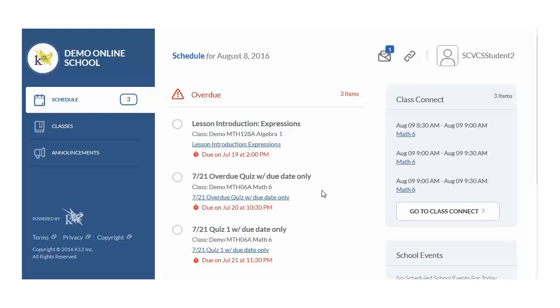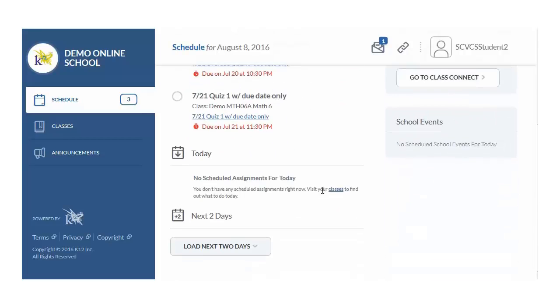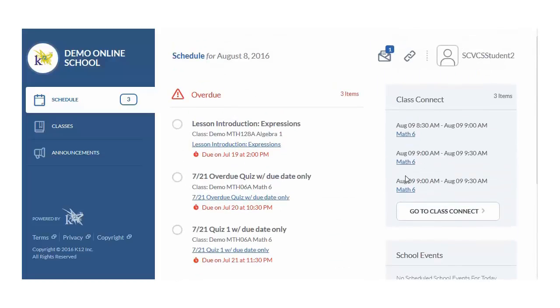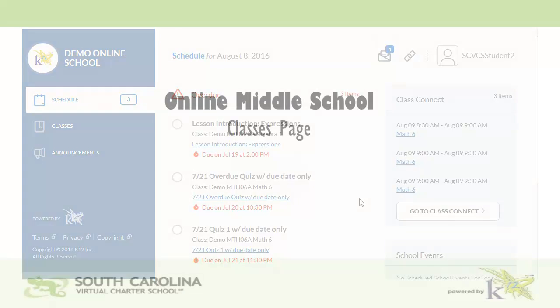Page. Keep in mind that if an assignment is listed as overdue, it may be so far past the due date that it's also past the late work deadline. So please always compare an overdue assignment to the SCVCS late work policy to ensure that your student will in fact receive credit for their work. In addition to overdue assignments, you can also view today's assignments plus the next 2 days on the schedule page. Your Class Connect schedule is also on the right side of the screen. A quick reminder that the schedule page is where you can view all graded assignments for all courses on one page.